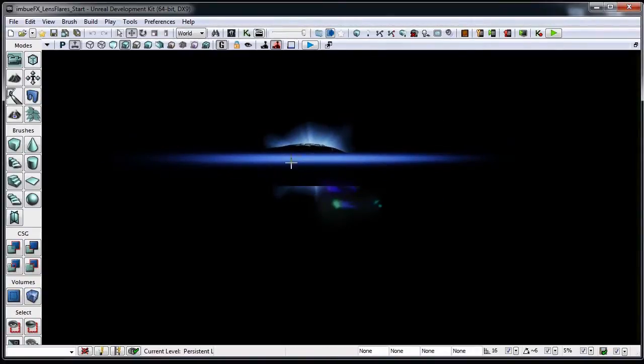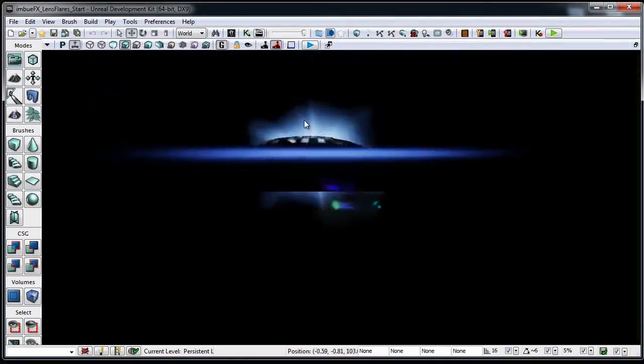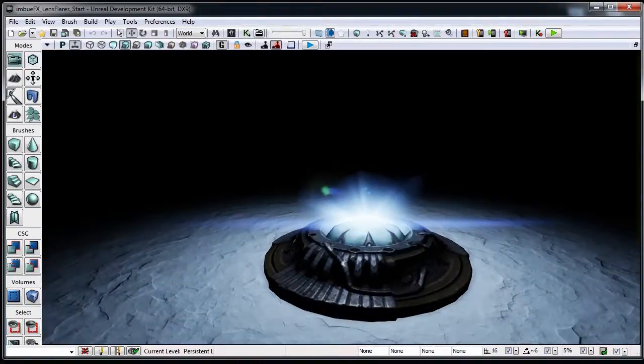This isn't sorting properly, and this would be a serious issue if we had this, let's say, on a pillar or something like that, where the character could walk around 360 degrees. So let's start off with the first problem of getting this to fade out on the side.